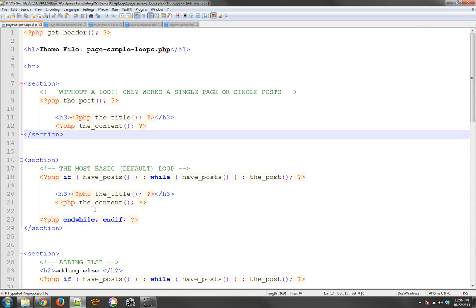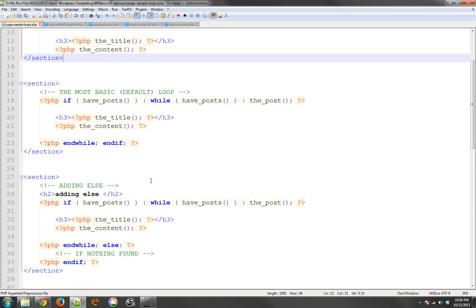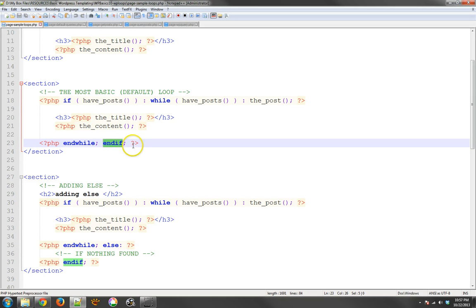So really, it's better to use what's called the regular loop that you see pretty much everywhere else. And it goes like this. PHP if have post while you have post get the post. So this have post while have posts checks the database to find out if there are any posts that match the category or page that you're on, and while we have content to pull from the database, let's get that content and run a loop of it. And through that loop we're able to get the title and the content and display it, and then we end the loop with end while and then end the conditional statement that says if we have posts. Let's go ahead and end that as well.